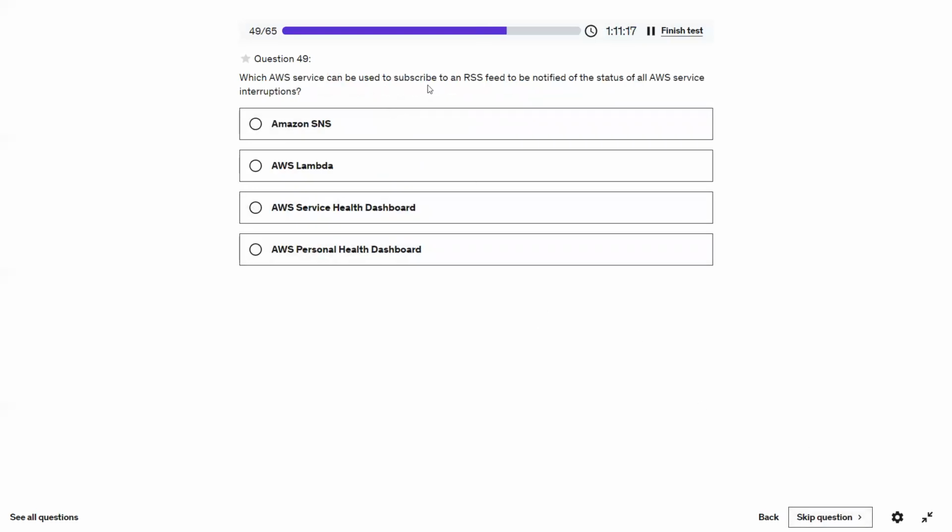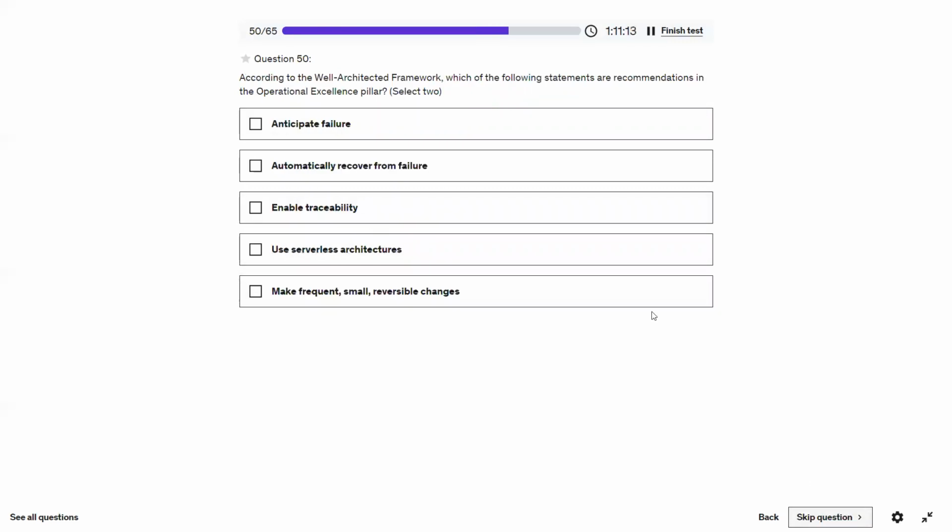Which AWS service can be used to subscribe to an RSS feed? So RSS feed comes under the service and dashboard.